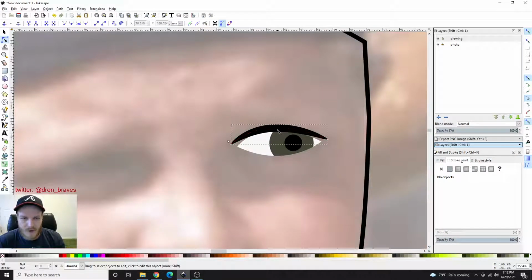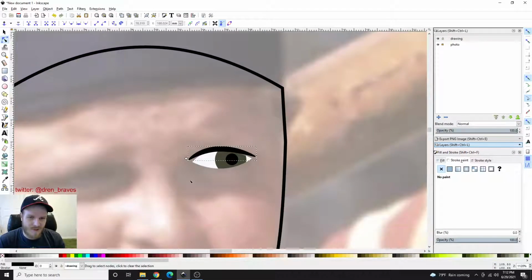And sometimes I'll do a bottom eyelid too. You can see, it's hard to see here because it's so dark, but you can see on this other one he's kind of got this line down here below his eye.